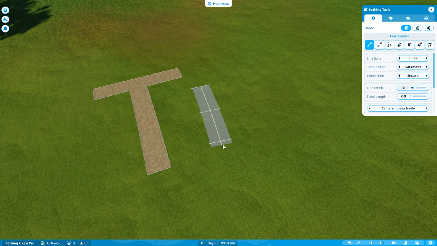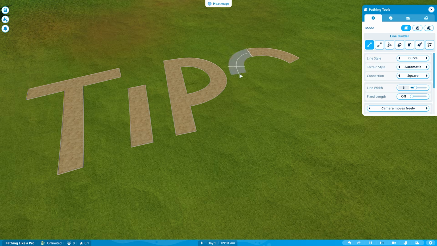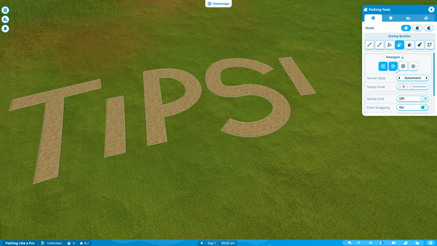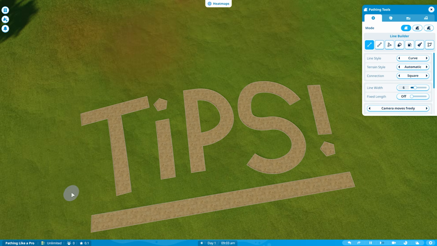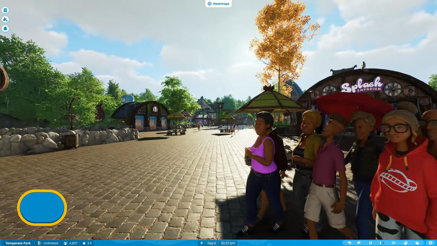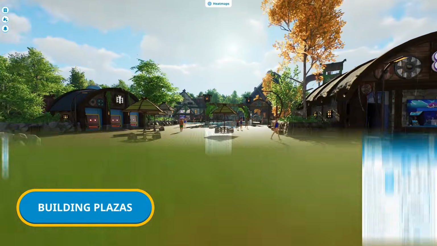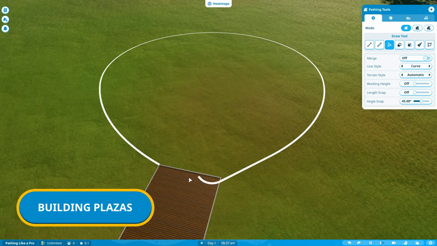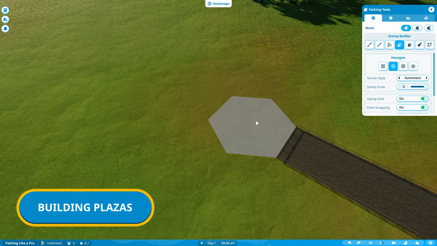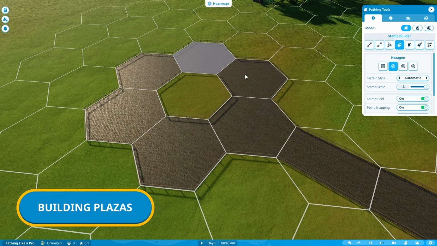Now we've covered the base path tools at your disposal in Planet Coaster 2, let's take a look at some tips and advanced techniques to get the most out of your pavements. There are several ways to build plazas in your parks, from simply using the draw or stamp tools to fill out a space, or combining two tools together to create more precise areas.